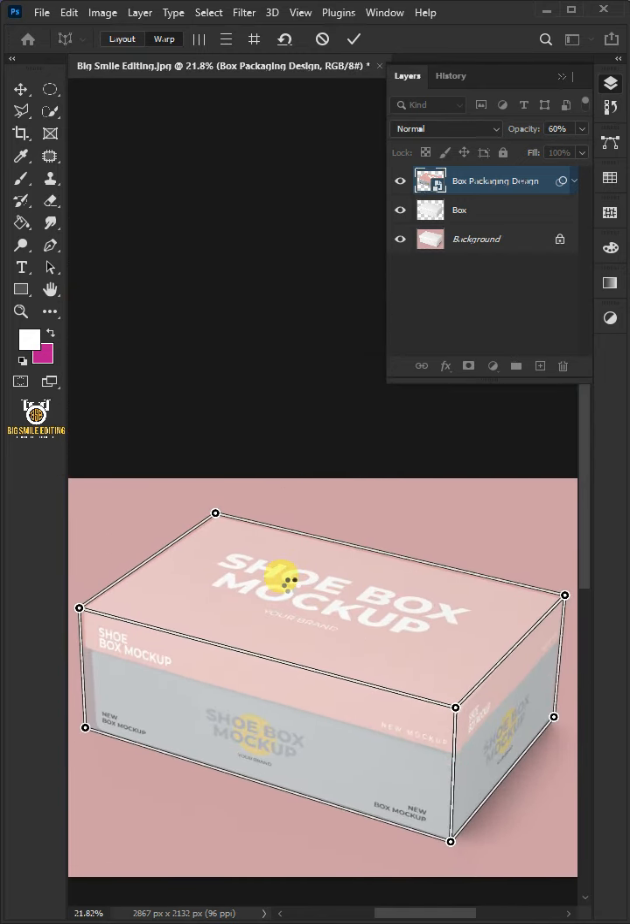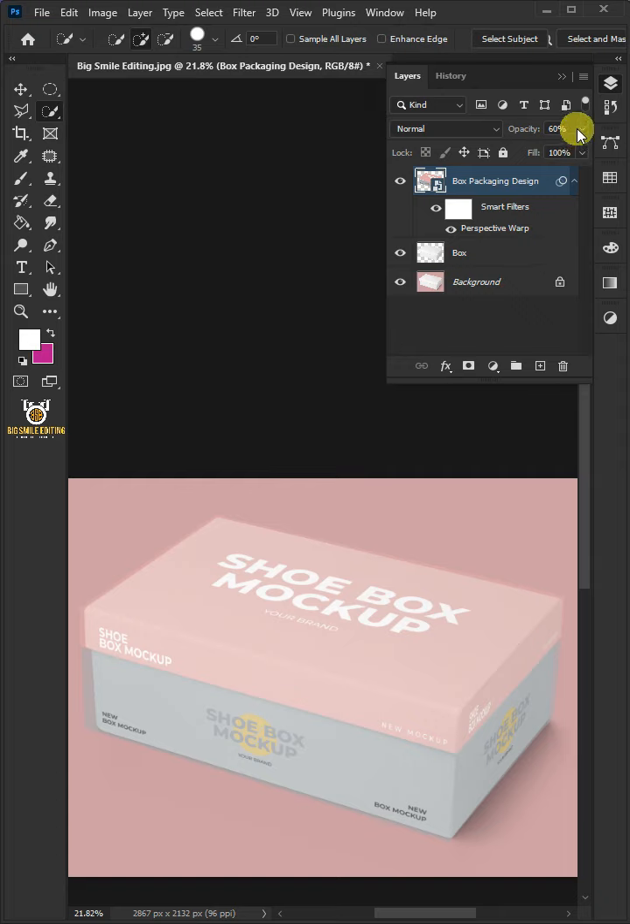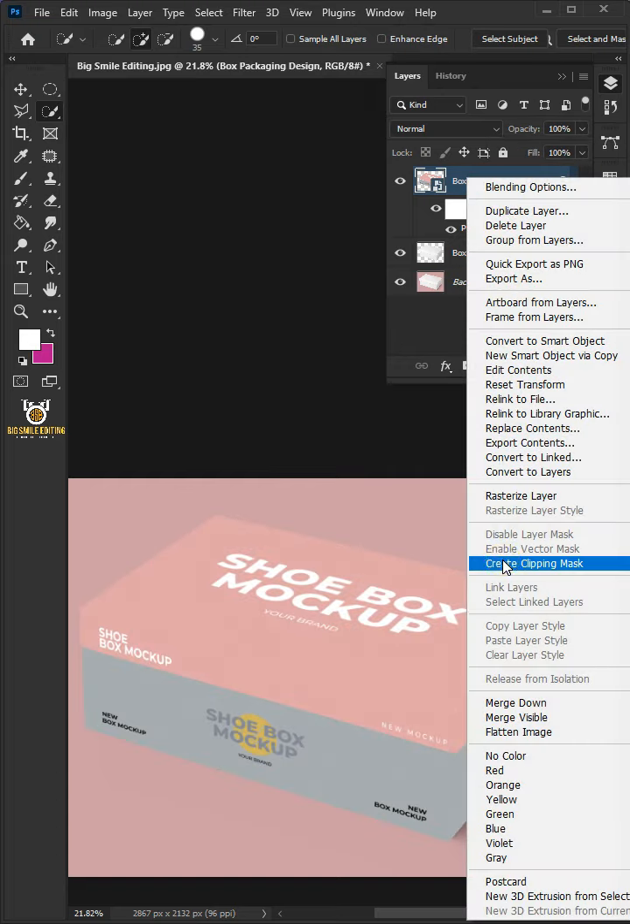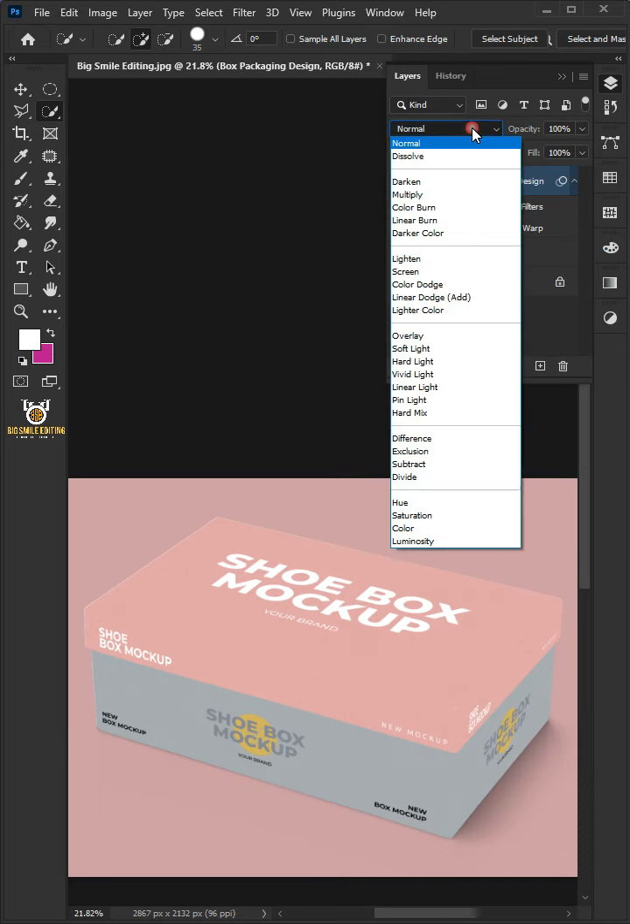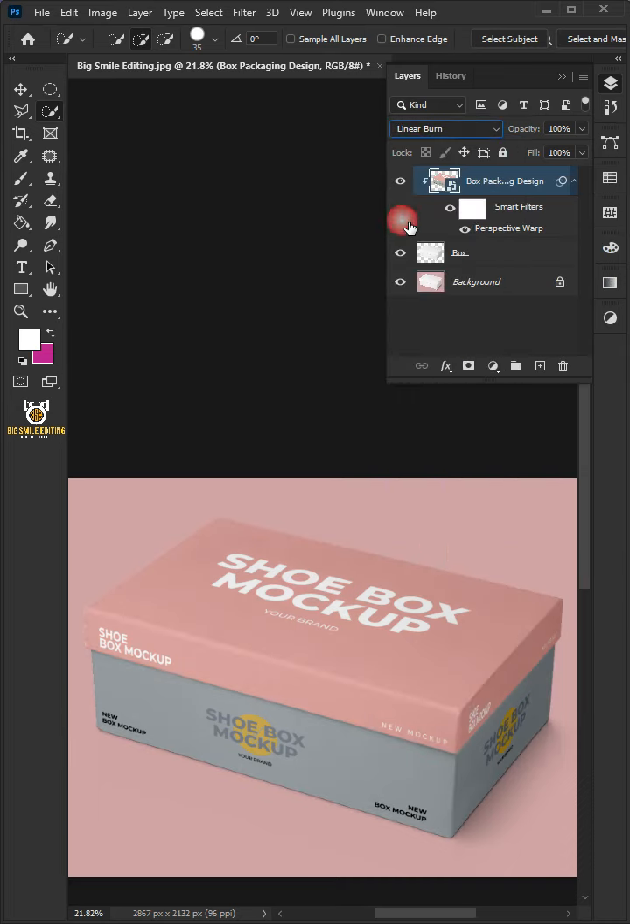Press Enter on your keyboard. Set the opacity back to 100%. Right-click and create clipping mask. Now change the blend mode of this layer from normal to linear burn.